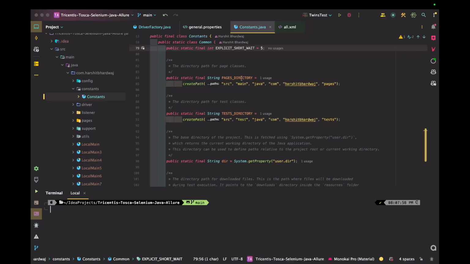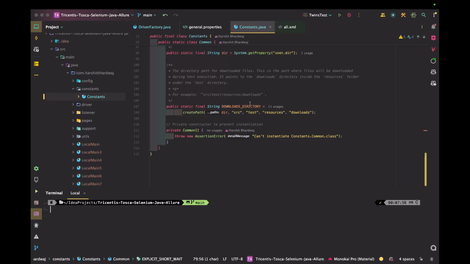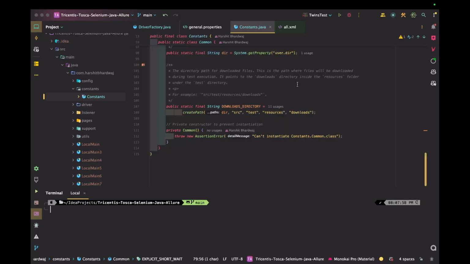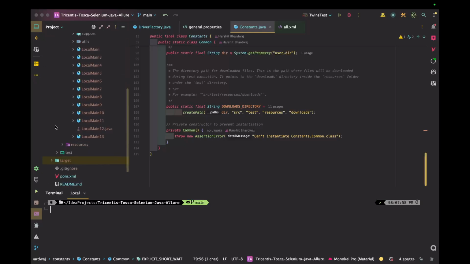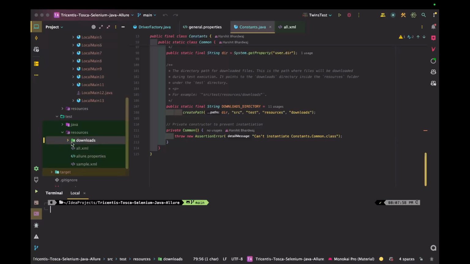Then I have defined two directories, pages and test. I will explain the relevance behind them when we come to the utils folder. And the downloads directory has been added because there are certain test cases in which we need to first download some data and then validate or perform some actions on that downloaded data. So we don't want the download to happen in our default directory. We want downloads to only happen within the context of our framework. That's why I have defined the downloads directory to be located under source test resources. So under test resources, this will be the downloads directory, and here all downloads will automatically happen.